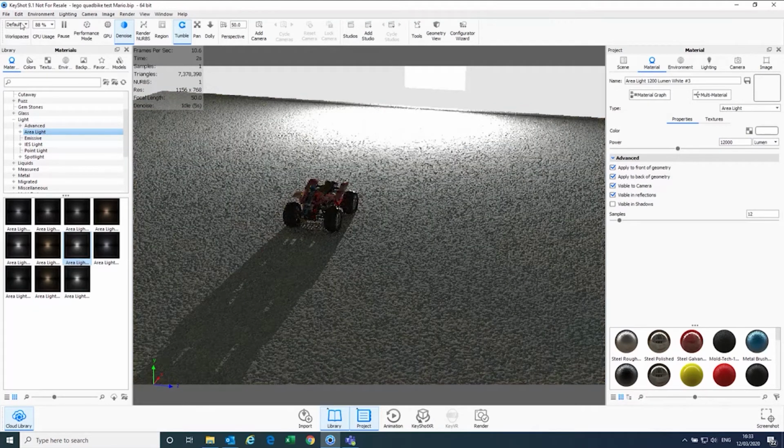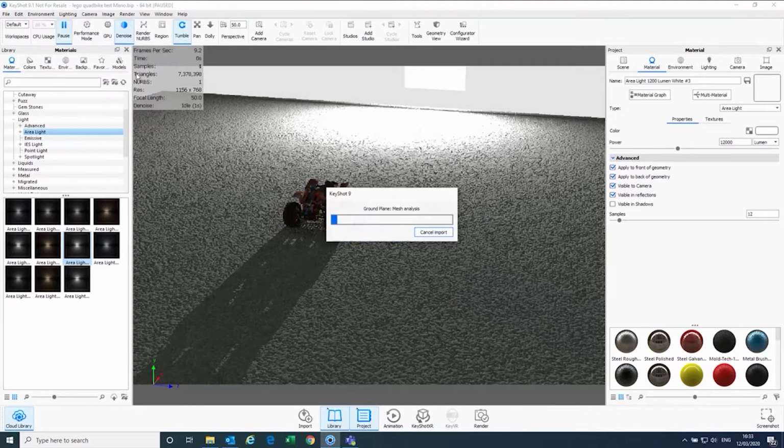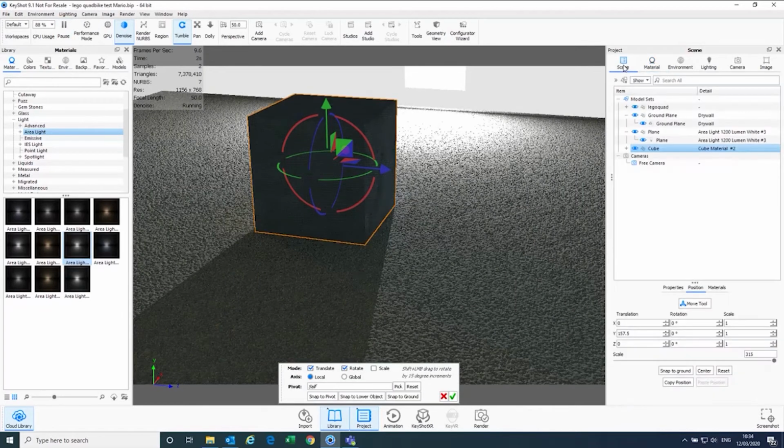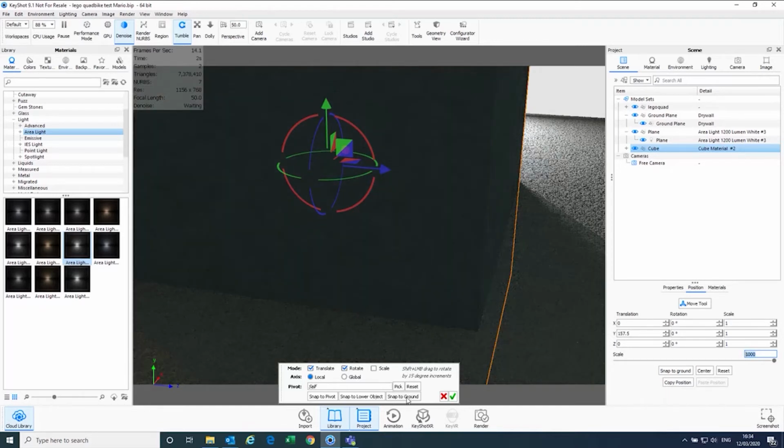And now I want to add a cube in there, just to get some nice harsh shadows in this scene. Just going to make this cube nice and big, to get some nice tall shadows. I'm going to snap it to the ground.